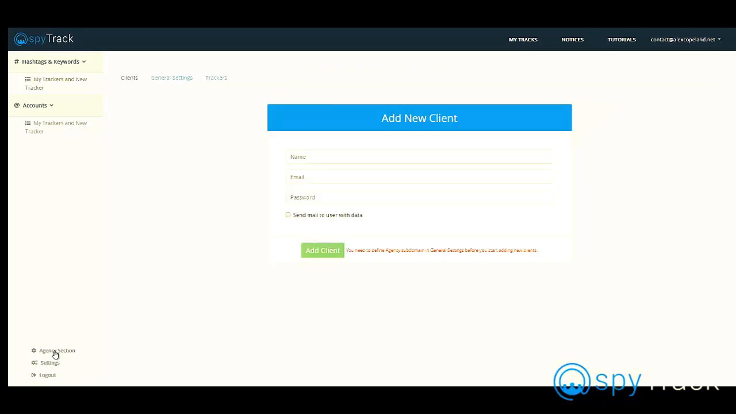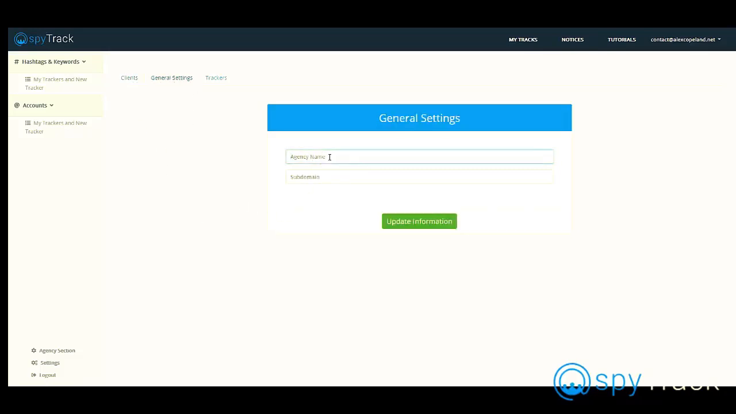If we click on agency section, it first of all takes us to the add new client screen. Now because this is a new account and I wanted to show you exactly how to set it up, I can't add a client yet until I define the agency subdomain. In general settings, that's where you'll find it. All this is, you need to give your agency a name and then choose a subdomain that you want to use. So for this, let's just make up one.